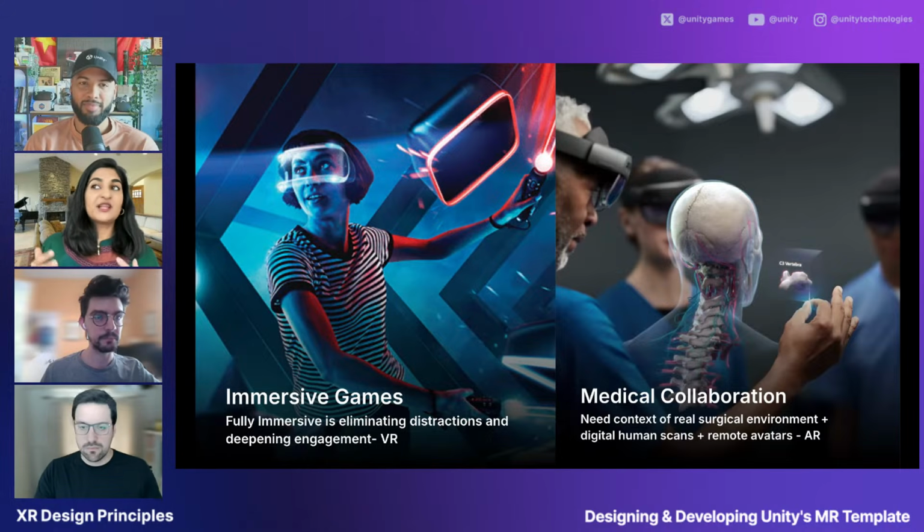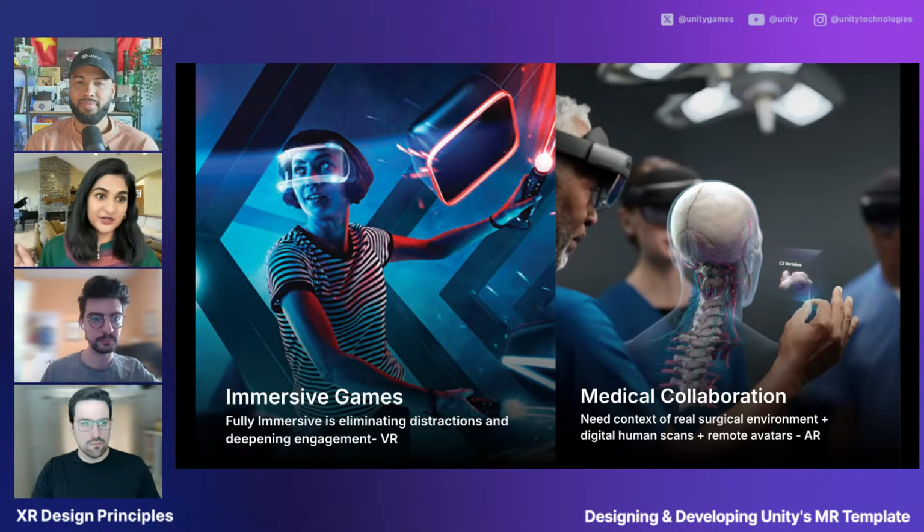So a lot of times people end up picking it because it feels novel, it feels exciting. But if your intention is to create a fully immersive experience, to eliminate distractions, to deepen engagement, VR might actually be a better choice. So this is a screenshot of Beat Saber, which is one of the most successful VR games. And in that case, VR works perfectly well.